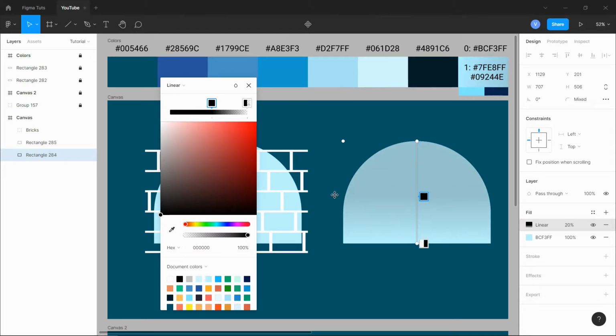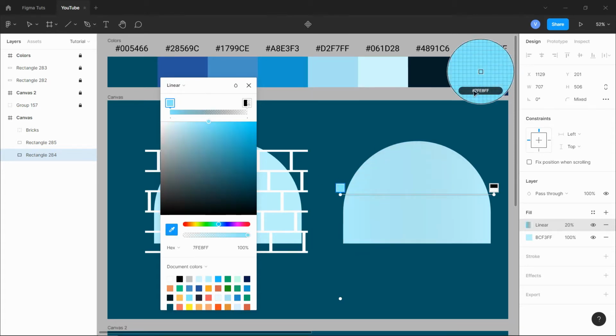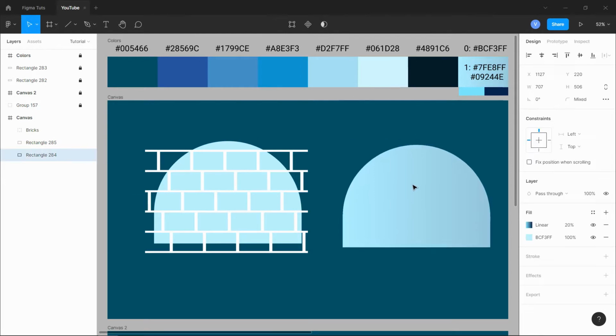Move the top color to the left side and the bottom color to the right side. So we have a horizontal gradient. For the first color pick this color, and for the second one, color pick this color. So now we have a gradient at 20%, which creates a subtle 3D look. So let's hide this and we have our dome.